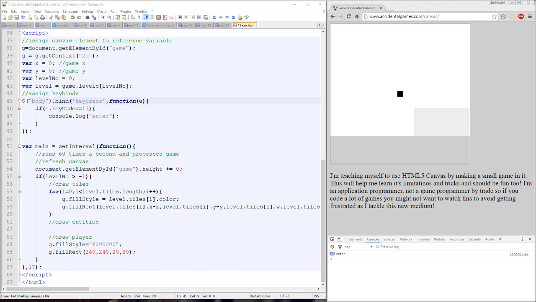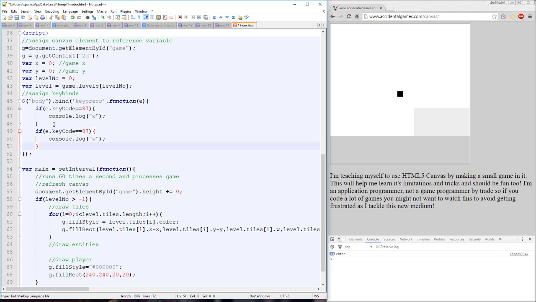Okay, so we want W, which is 87. W, nice. And then A is 65.